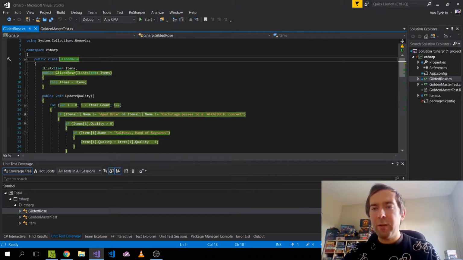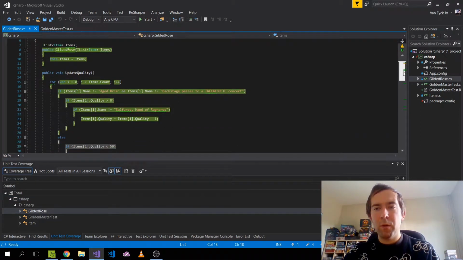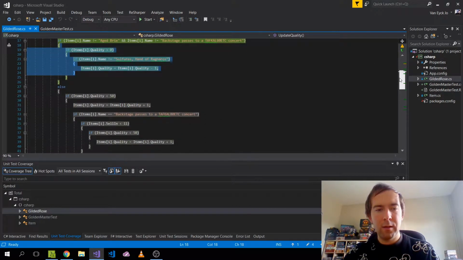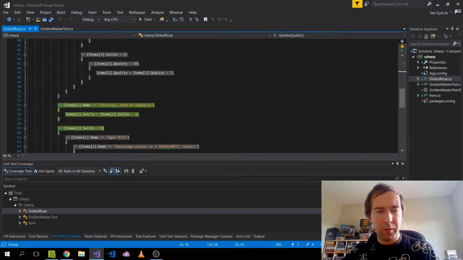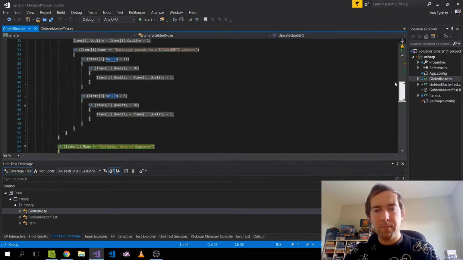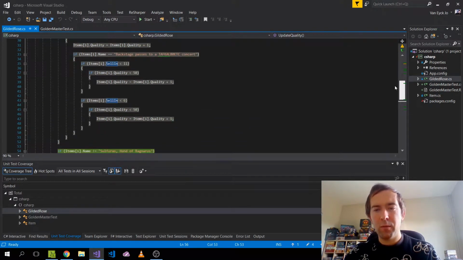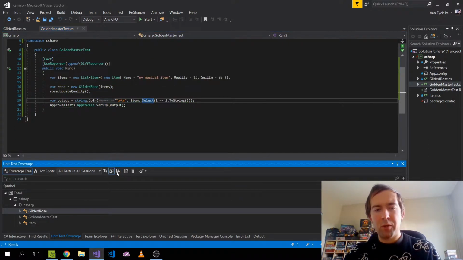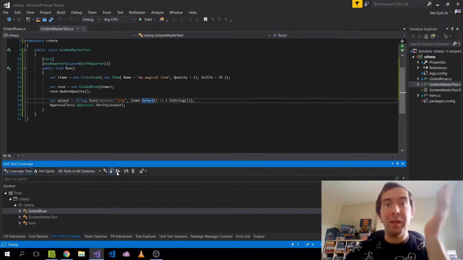Every line in green is a line we are executing when we're running our unit tests. So it seems like we're falling into this branch to decrease the quality, but not a lot else is happening. Oh yeah, over here we are also decreasing sell-in, but there's a lot of edge cases we are currently not executing. So this single test would not really provide much of a safety net for all the behavior in there.